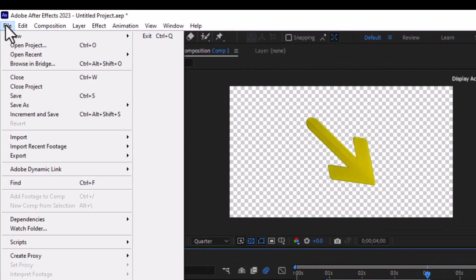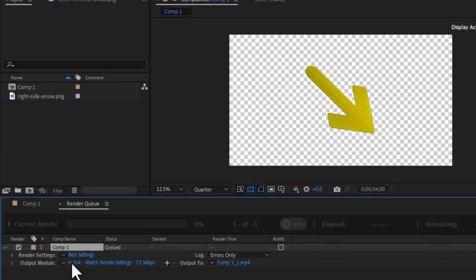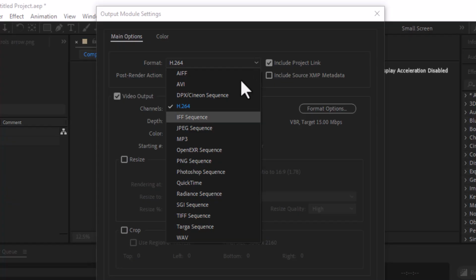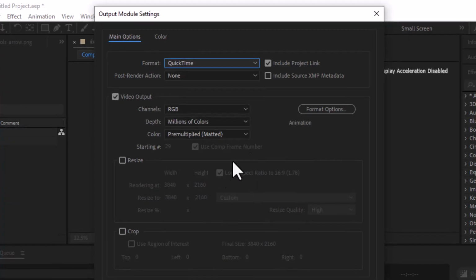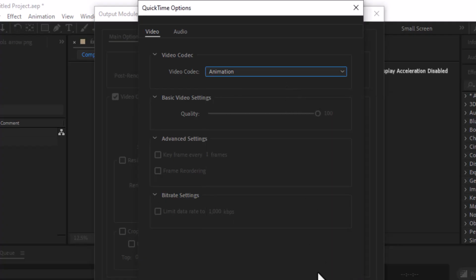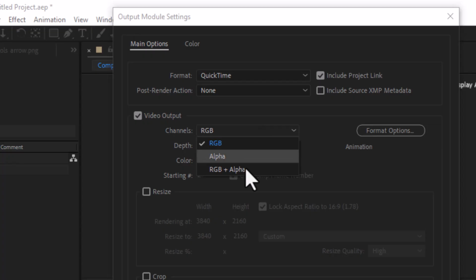To export, go to File, Export, Add to Render Queue. Or you can use the Ctrl+M shortcut. In the render queue, next to Output module, click on the blue text. In this window, select the format and choose QuickTime. Then click on Format Options and set the video codec to animation. Click OK. Next, set channels to RGB plus Alpha.